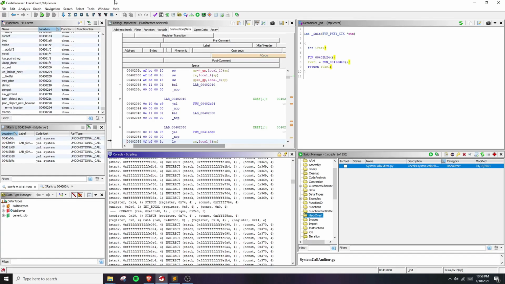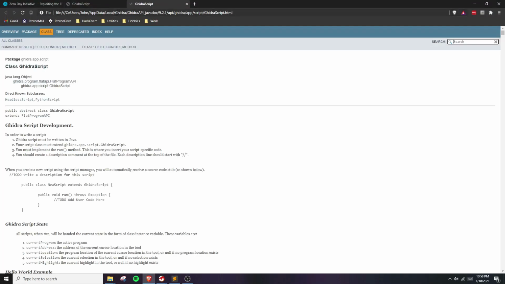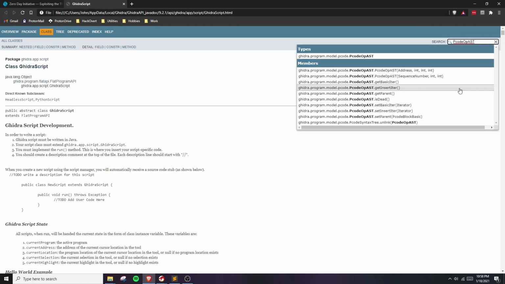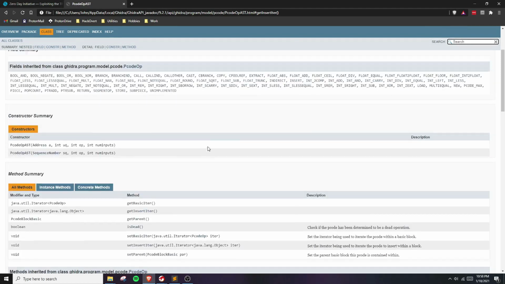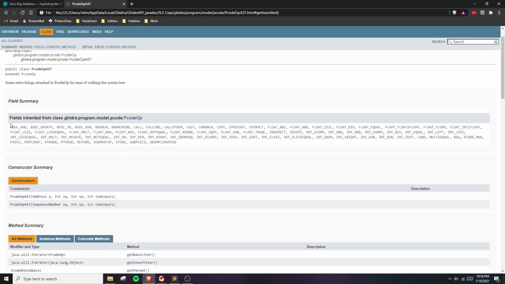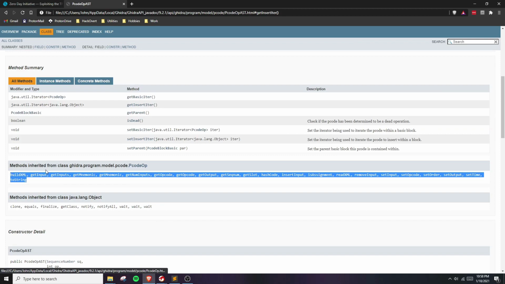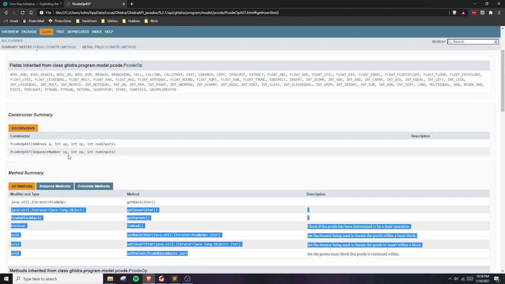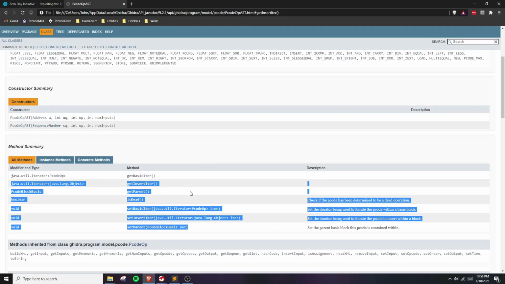The best way to get information on this is to go to Ghidra API help. That'll pull up a local version of the documentation. We can just search for P-code op AST and scroll up to the top. This extends P-code op, so anything that's available in P-code op will be available in this particular object. That is going to be all of these methods and these methods here, and any fields will be listed up above too.